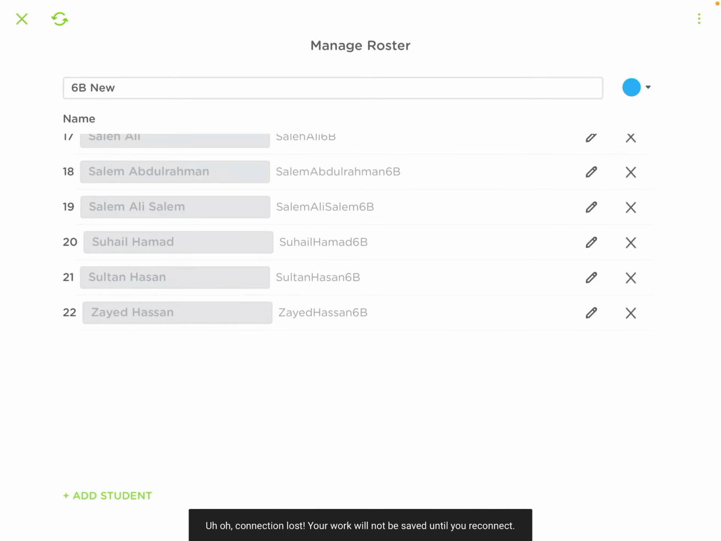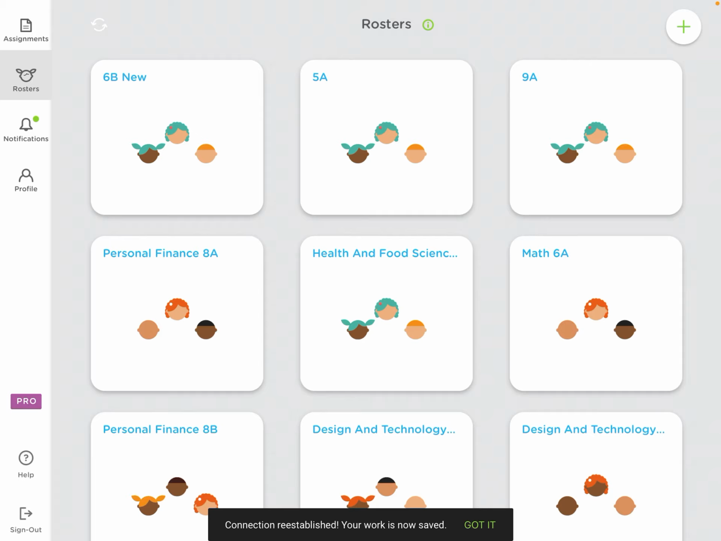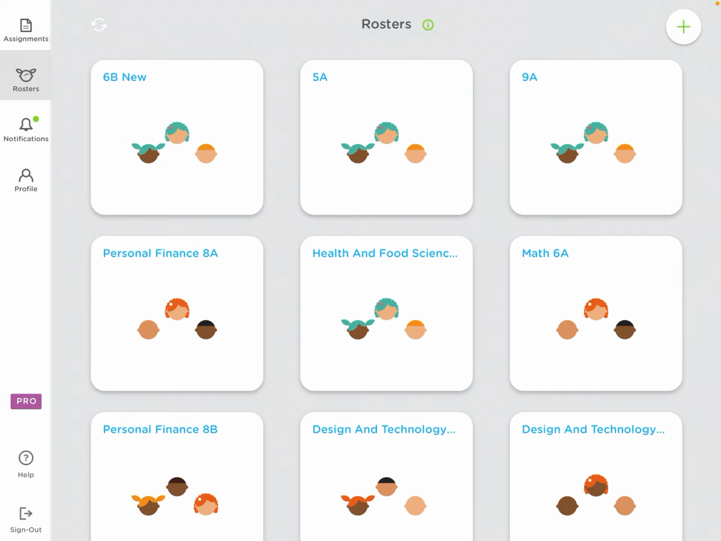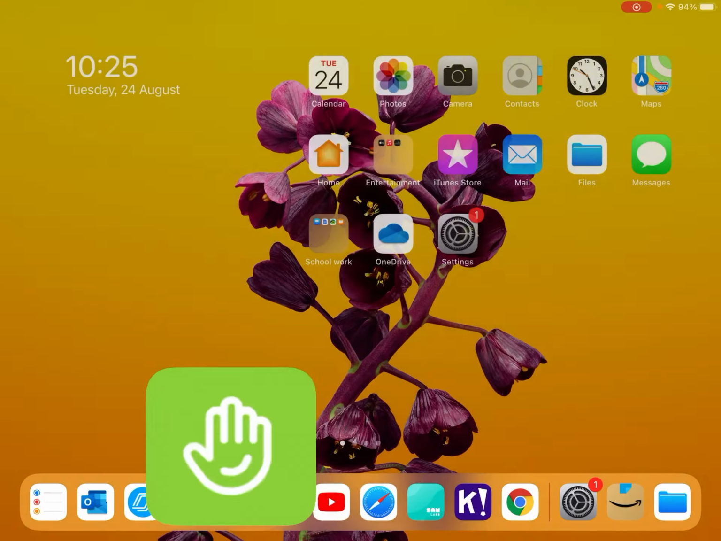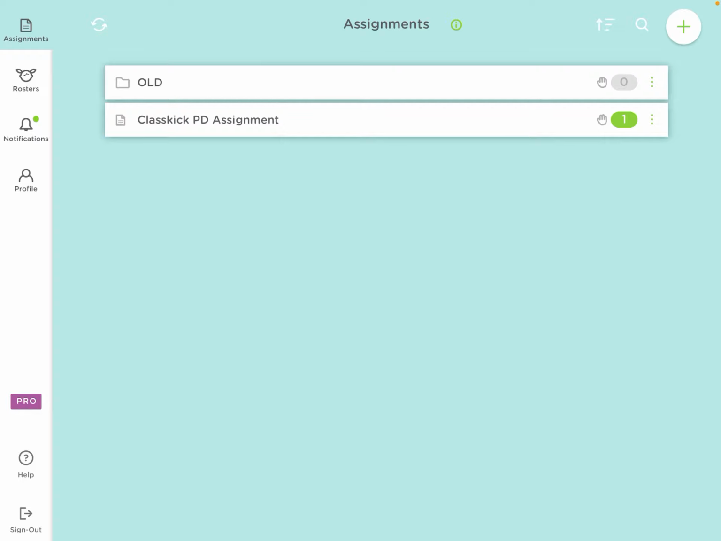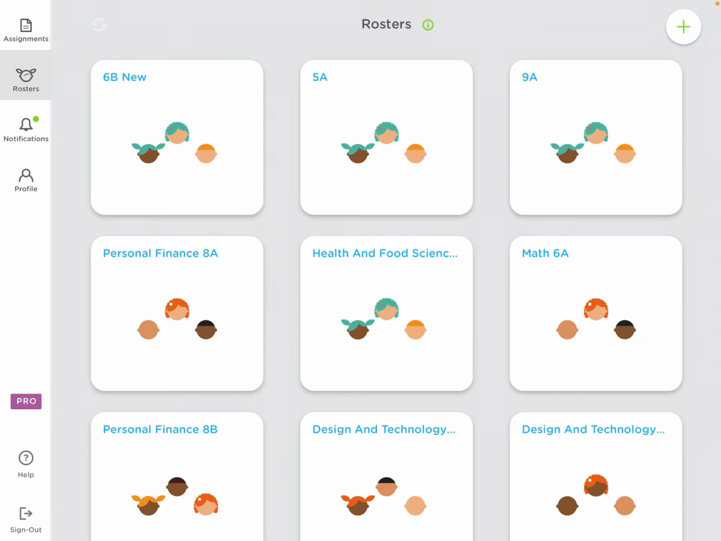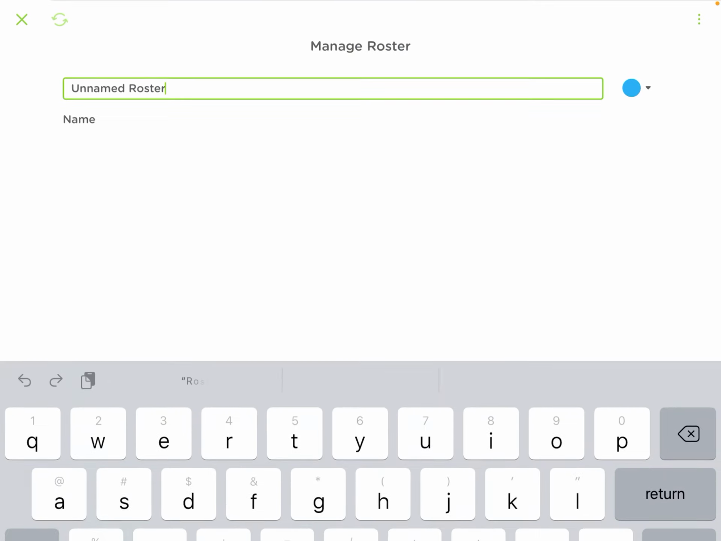I want to show you how to add your rosters. For example, if you're teaching grade 8B psychology, you can go to your iPad, go to the Classkick. You will see this as your main screen. Go to rosters and you're gonna see this plus button on your right side on top. Click on the plus button.